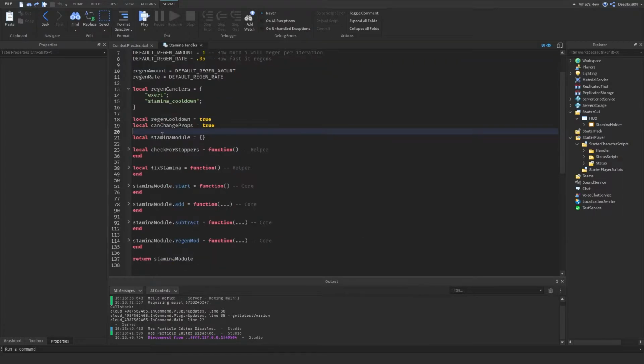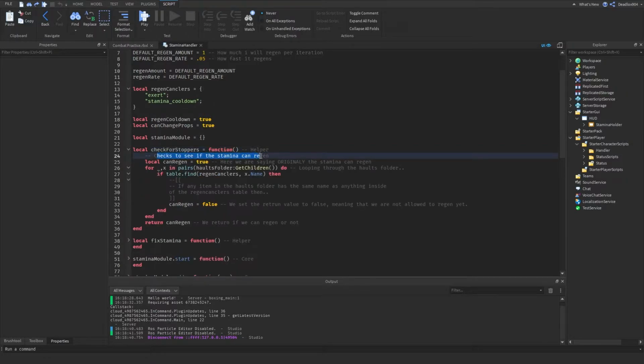Okay, so the first function is going to be checkForStoppers. This is a helper function, as you see right here. This function checks to see if the stamina can regen. We start off by declaring a sentinel called can regen. Here we're saying that originally the stamina can regen, right? So that's what this line means.